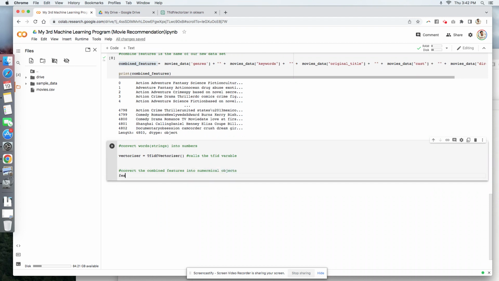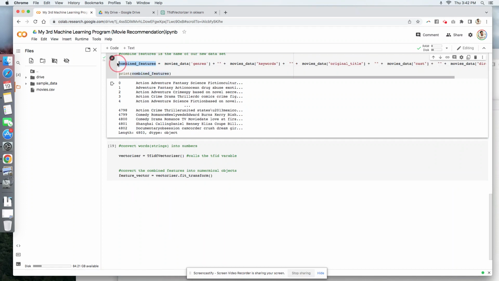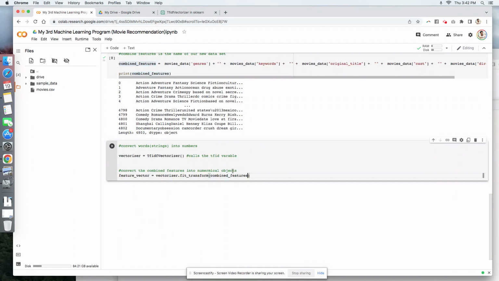Okay, so let's create a variable called feature vector, which is equal to vectorizer.fit_transform. The vectorizer came from here, which is our TF-IDF vectorizer. What do I want to transform? The combined features. So copy this, paste it.